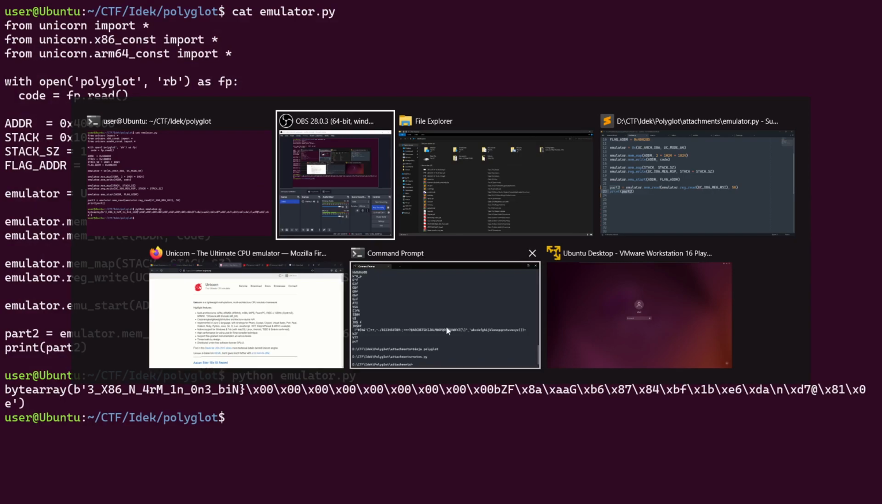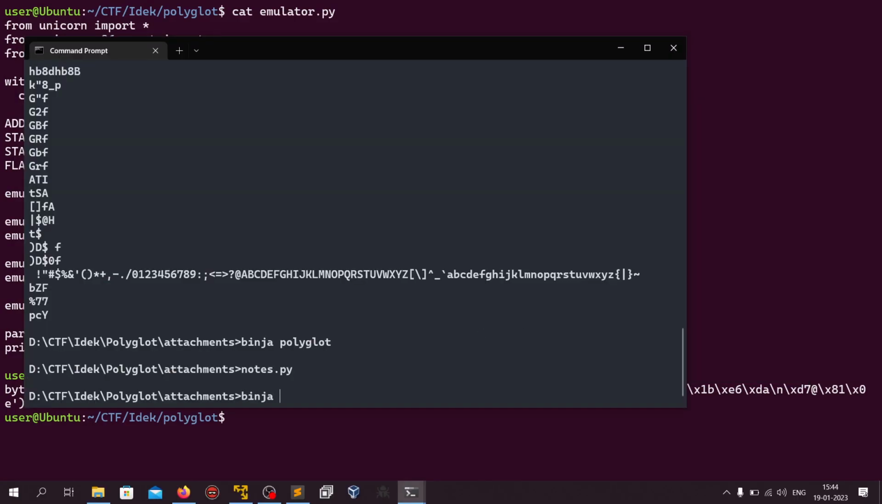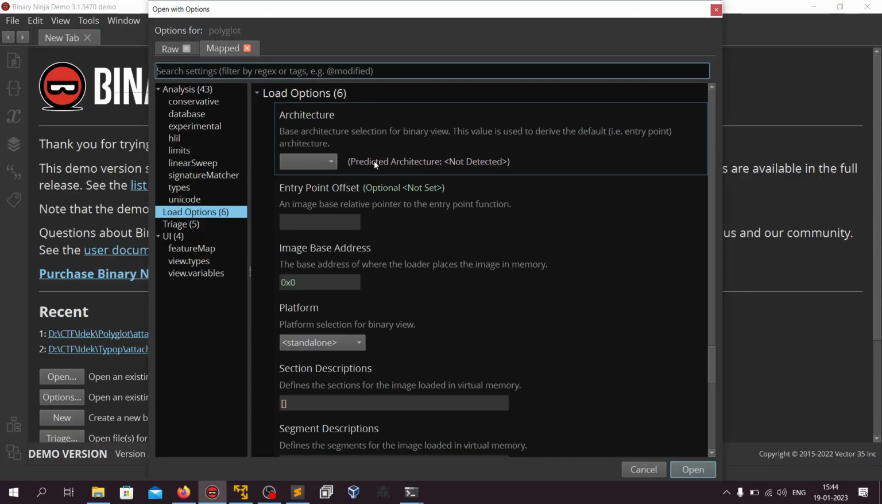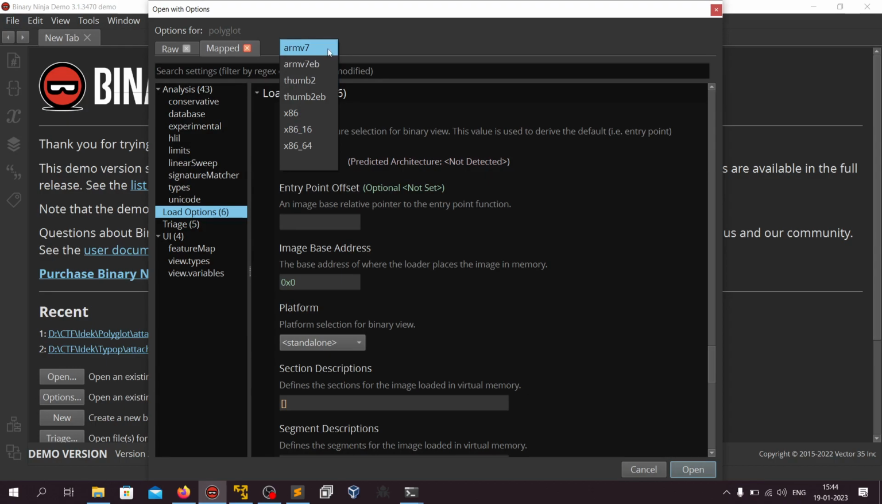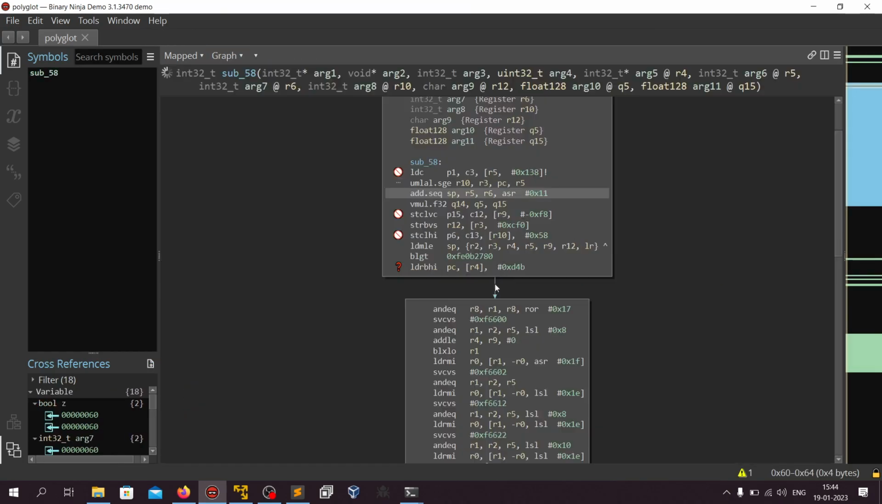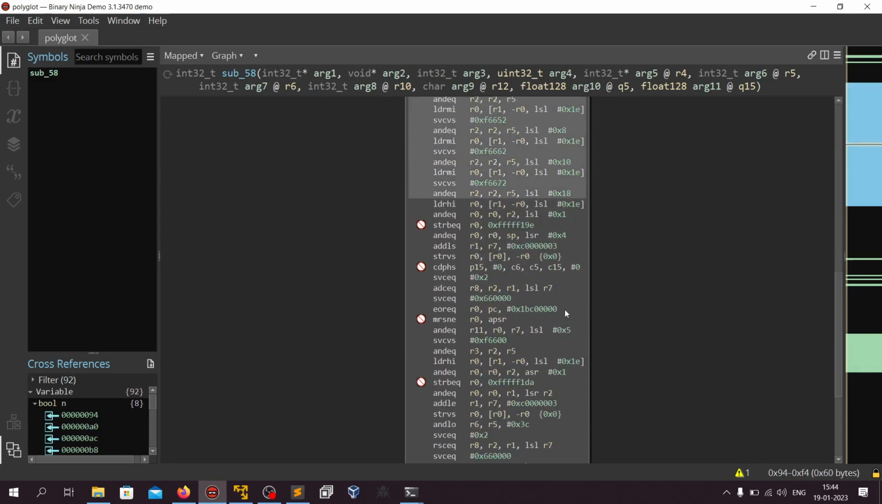So let me open this again in Binary Ninja. And I tried to set this architecture, because it has 4 types of ARM, so I just chose this one and I tried all of them basically, but none of them worked. If we go into linear view, these instructions just don't make sense.